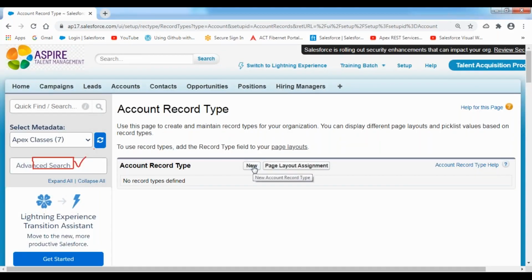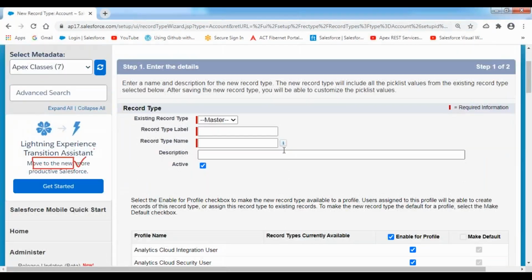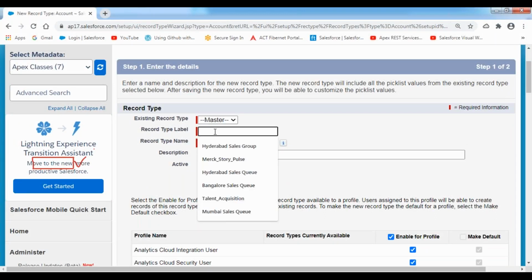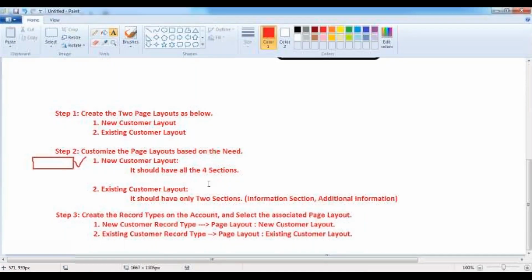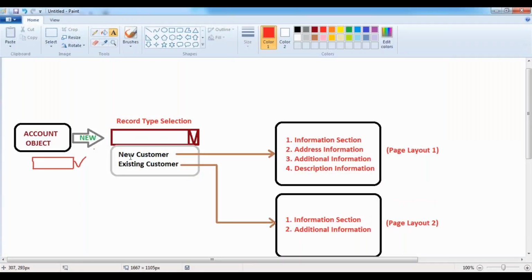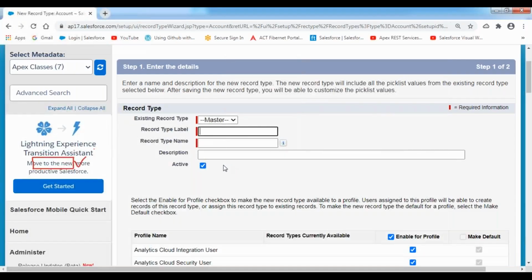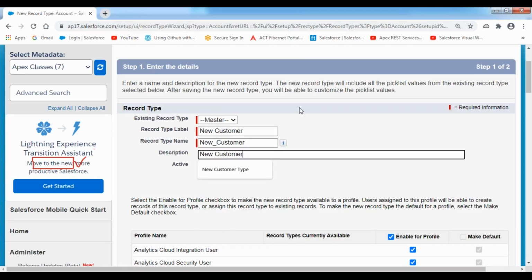Click on the new button to create a new record type. Now, specify the record type name. What is the record type label I would like to indicate? As part of my record type, I want to indicate these names: new customer, existing customer. I'm indicating new customer. I'm giving the same name as a description, new customer.